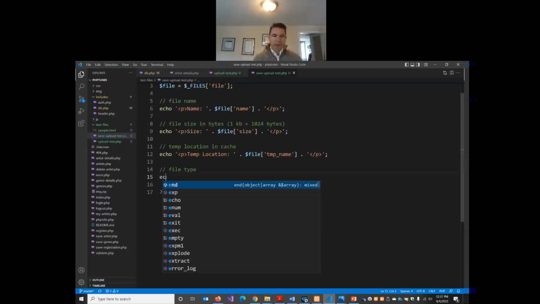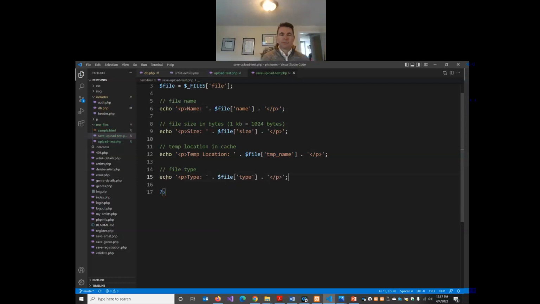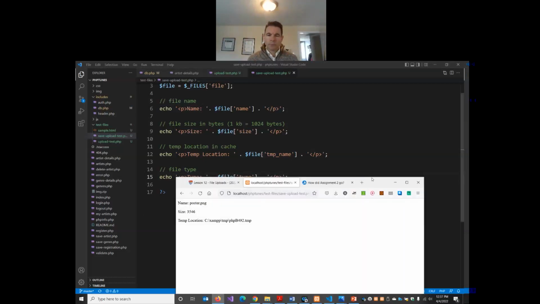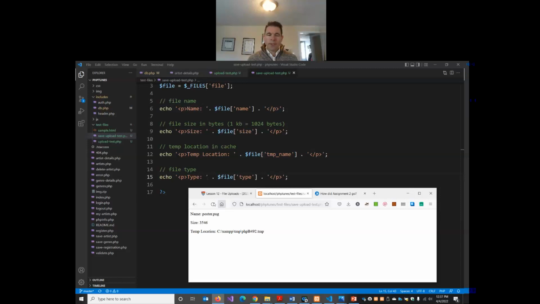Now let's try the file type. So there is a type property we can access. And I'm going to try to upload a few different file types. So here I've got a PNG. I'll just resubmit my form. And my type shows as image/png.